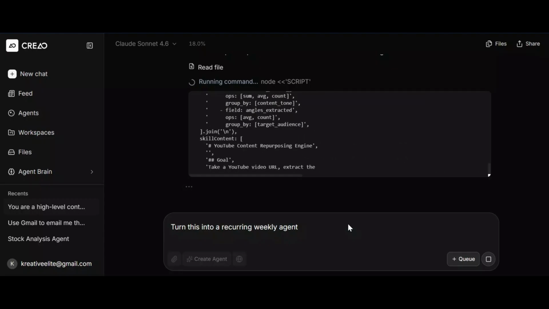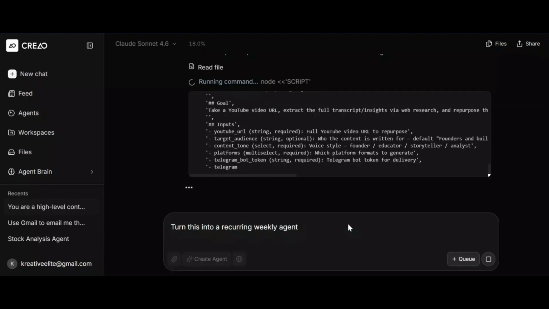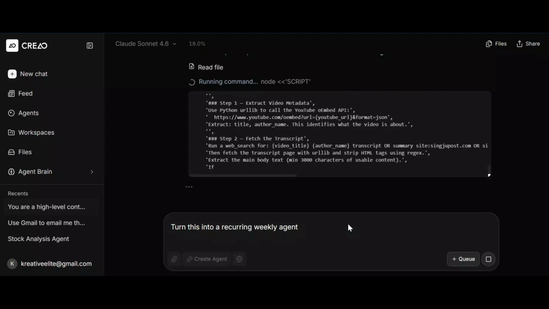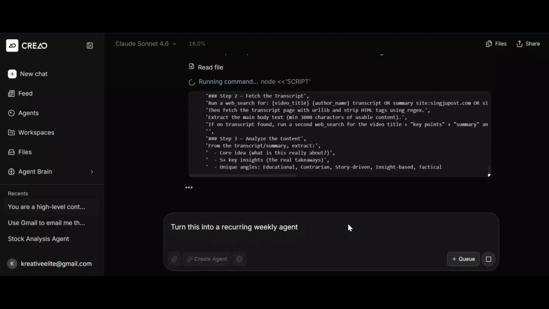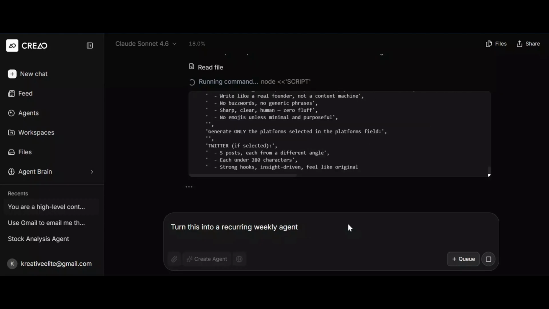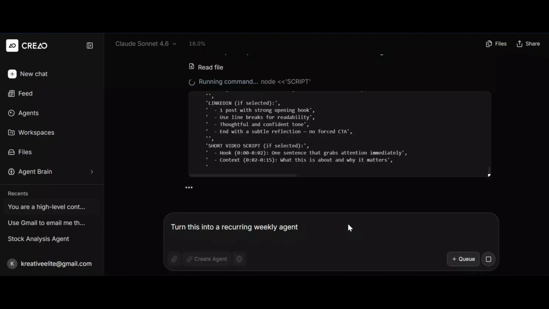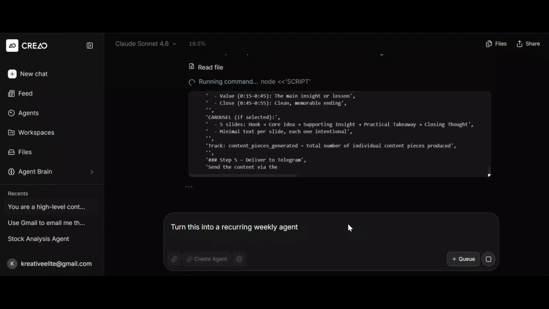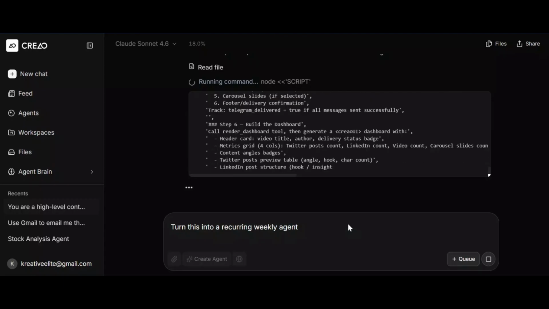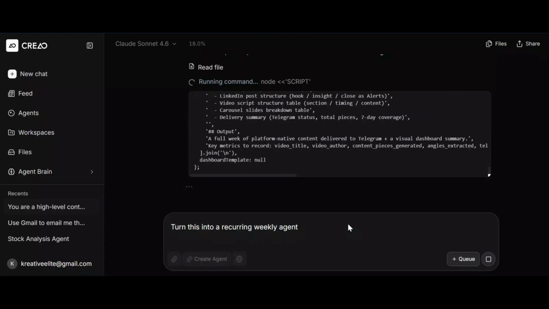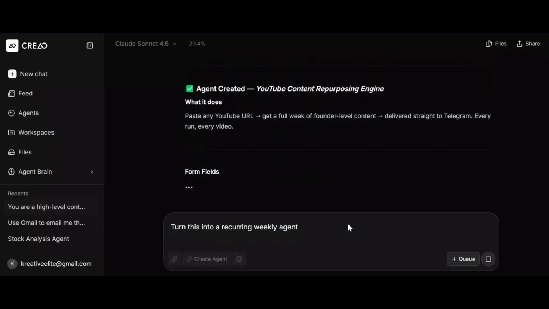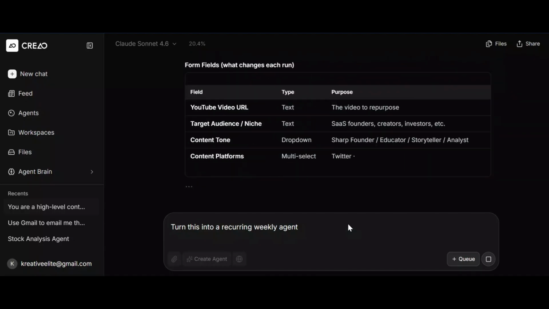The process is obvious. All the process are obviously being shown and it's beautiful to have something that does this for you on a very simple platform. Like, there are no serious technicalities to this platform right now. Anybody can build with this. So right now it named the agents YouTube repurposing content engine. Now we have form fields. I'm going to show you that when you want to run it.